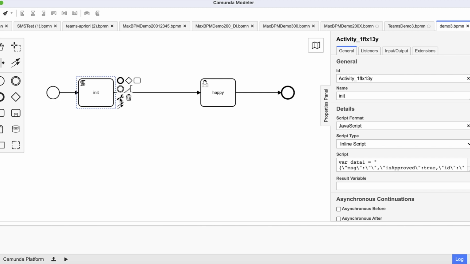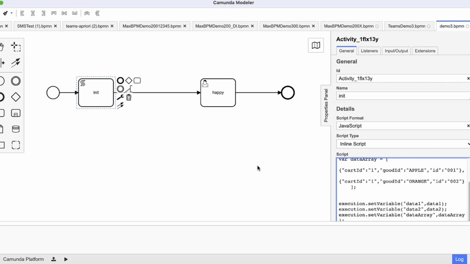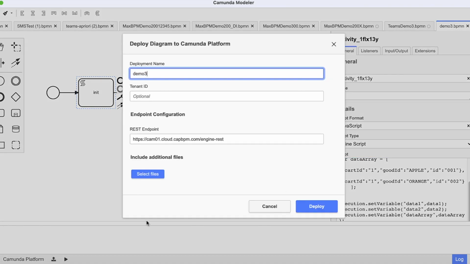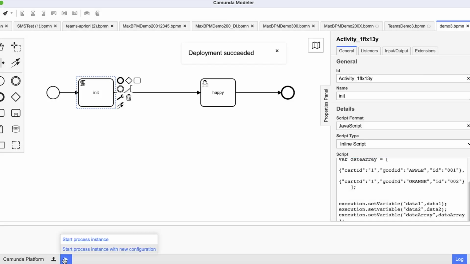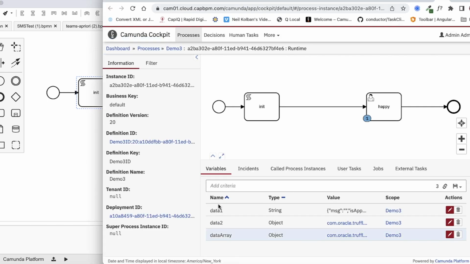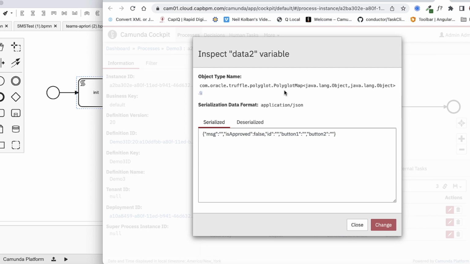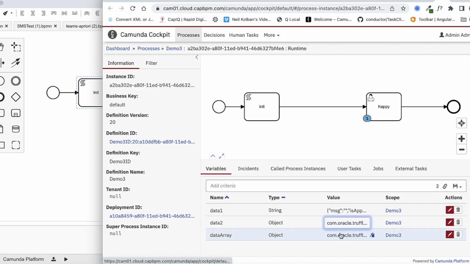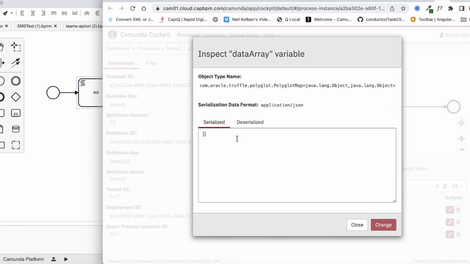We come over here, we create a script task, we mark it as JavaScript, and we happily put all this in. What actually happens inside of Camunda? Well, I'll deploy this, I'll run it, and we'll see that within the context of Camunda, data 1 is stored as a string. Data 2 is actually stored as a Truffle polyglot map, which I'll come back to later. And data array is just stored as an empty item, which is not at all really what we were hoping for. So what's happening here?